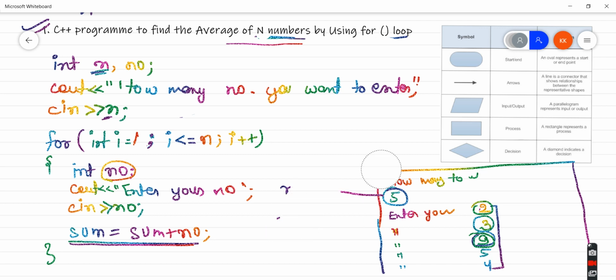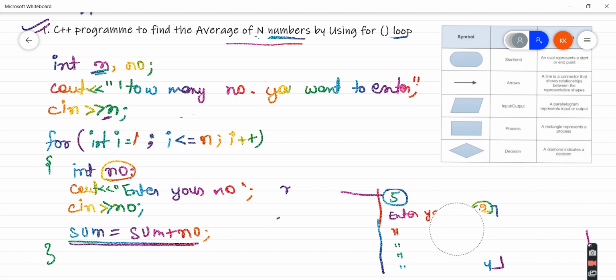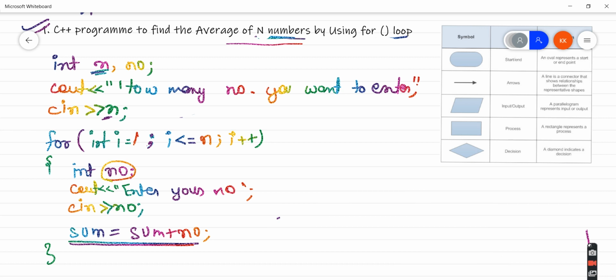So we have to use two variables. Okay. And now is this line clear to you? sum is equals to sum plus number. Why are we doing this? Can you explain this? Let me explain this.